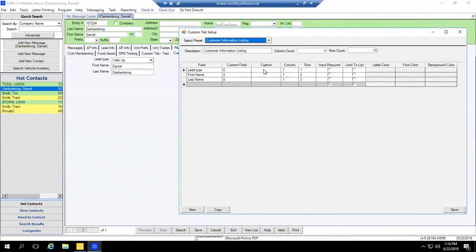So for example, lead type is column 1, row 1. First name is column 1, row 2, and last name is column 1, row 3. Now, let's go ahead and add a few more fields to this. So I have this one set up as a customer information listing. And again, that's just an example. You can really make these whatever you want them to be.